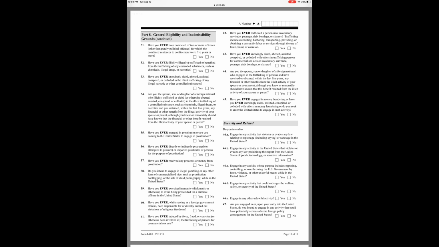So this is again part of the general eligibility and inadmissibility grounds. So I will no longer be reading them one by one, but I will be telling you what my answers were. But make sure that you don't copy my answer just yet. Just make sure you read them each because it is really important. If you answered them incorrectly or dishonestly, it will be against you. Okay? So please read them one by one.